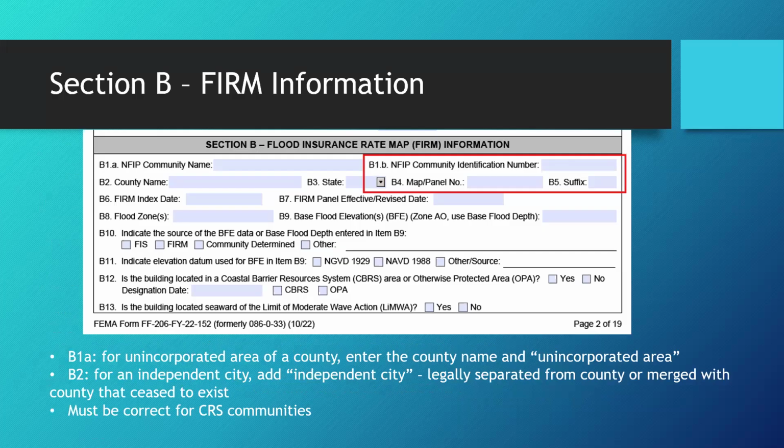So now we're looking at section B. Again, this is the FIRM information, so it's very straightforward. B1A is the community name. So if you have an unincorporated area of a county, then you would enter the county name and then just put unincorporated area.